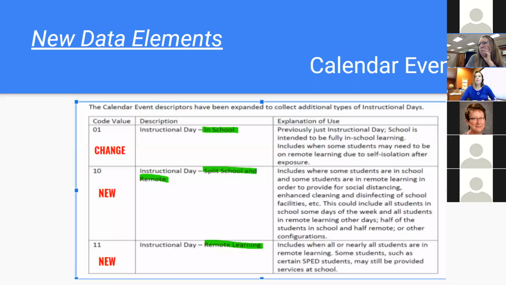All right, some new data elements that came through and where those can be found: we have those different calendar events. Instructional day now means that 01, which we've used for many, many years, is that you are physically in the building, fully in learning, butts in seats. Then you have split school, which includes where some students are in school and other students are in remote learning. And then you have where you went all remote.